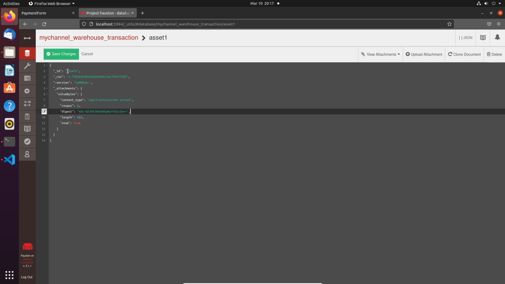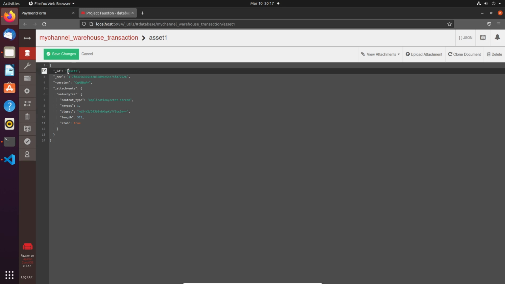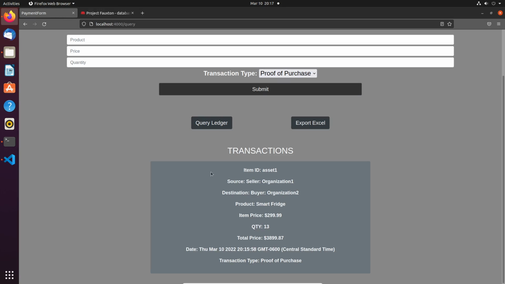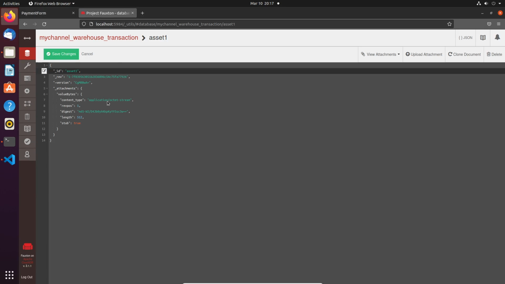Note that the only thing that we do not encrypt is that asset ID. We can read asset 1 in plain text. We do this for searchability within our blockchain platform. But it's important to note, without our encryption schema, CouchDB stores everything in plain text. So we would be able to see all of the fields I was talking about before: the source, the product that was sold, the price that the item was sold at, as well as the total. You'd be able to see all those values here, and now the only plain text is the asset ID.